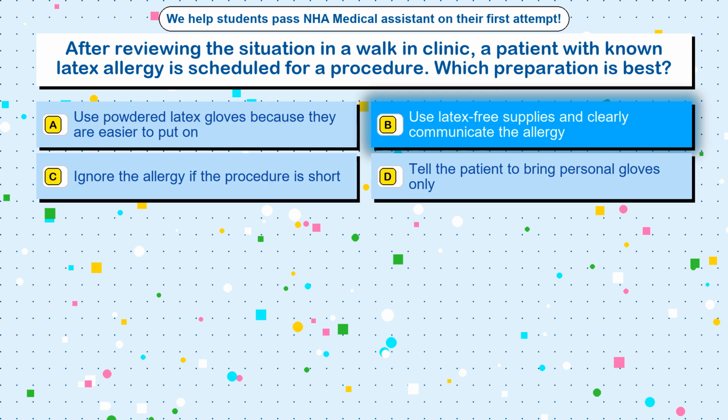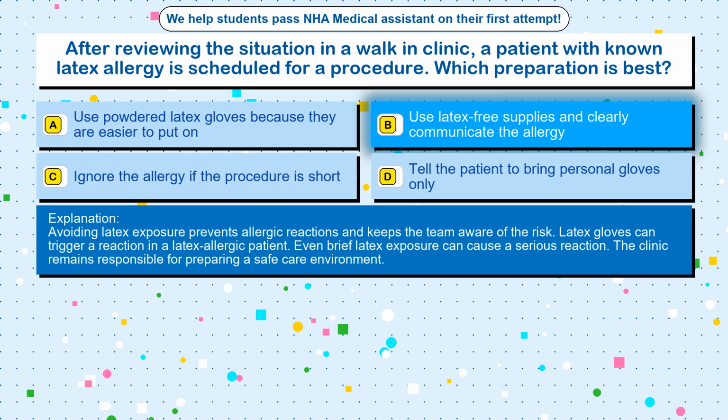Use latex-free supplies and clearly communicate the allergy. Avoiding latex exposure prevents allergic reactions and keeps the team aware of the risk. Latex gloves can trigger a reaction in a latex allergic patient. Even brief latex exposure can cause a serious reaction. The clinic remains responsible for preparing a safe care environment.